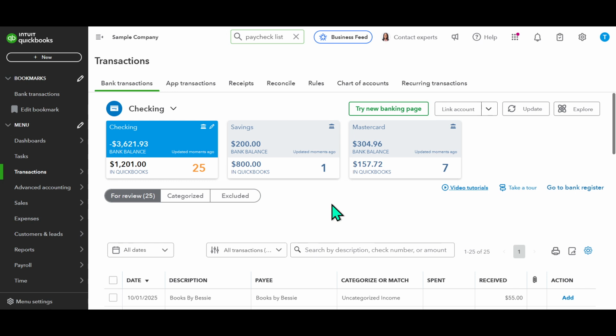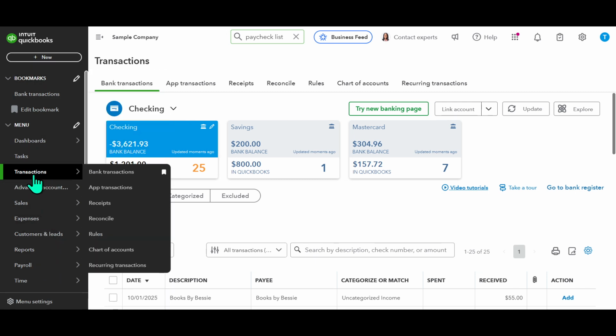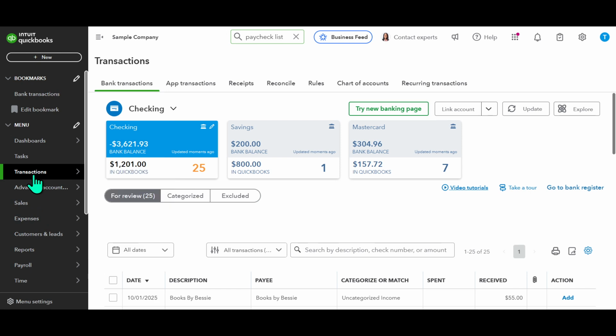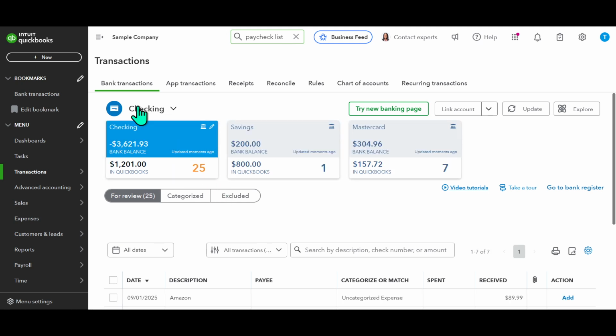First, to begin linking your bank feed, take a look at the left panel on your QuickBooks Online dashboard. You'll want to click on the section labeled Transactions. This is where you'll find an overview of your current transactions, making it your starting point for linking your bank. Once you're in the Transactions section, you'll notice an option for Bank Transactions. Go ahead and click on that. This is where we're going to set things in motion.